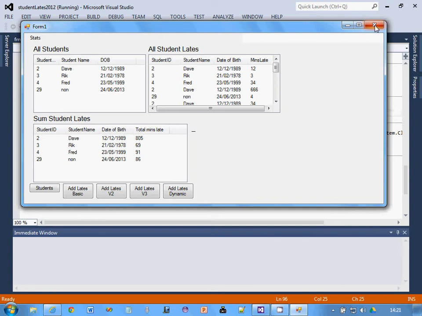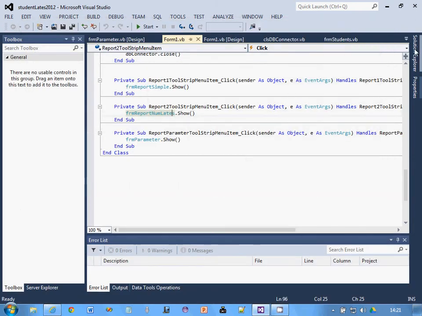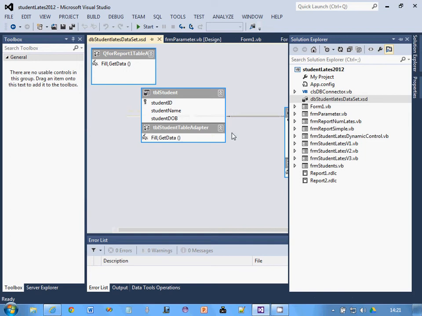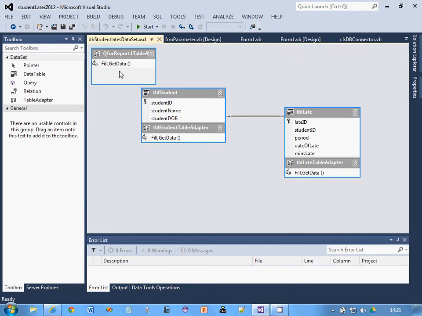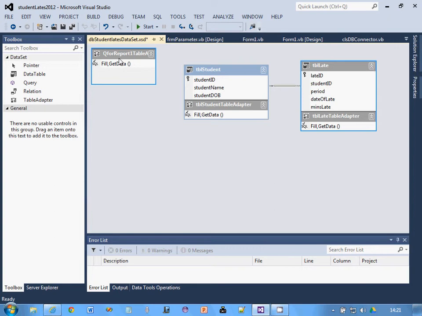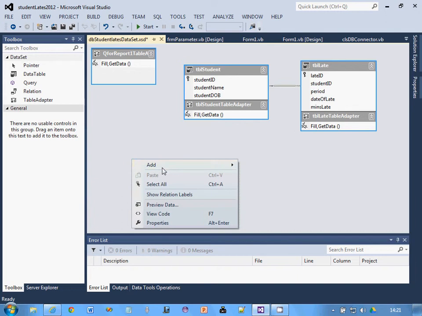Right, so the first thing we do with these things is mess around with the dataset, the XSD file. And you may remember we did this before, we created that one there for the other report. Right, so we do the same thing again. Even though it's going to be pretty much exactly the same as that one, we need a new one because we're going to modify it slightly. So as before, right click, add table adapter.